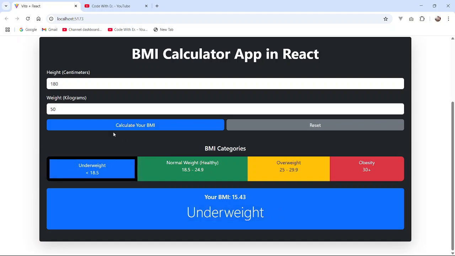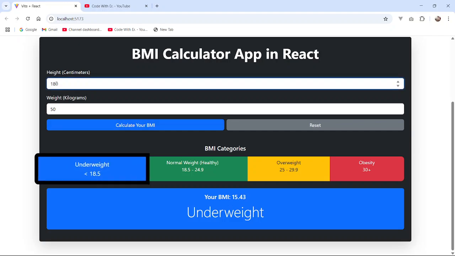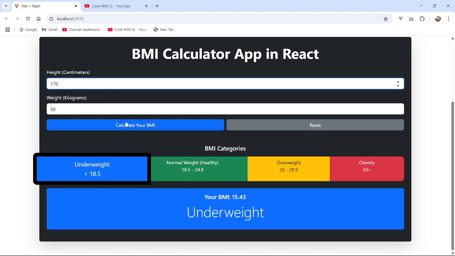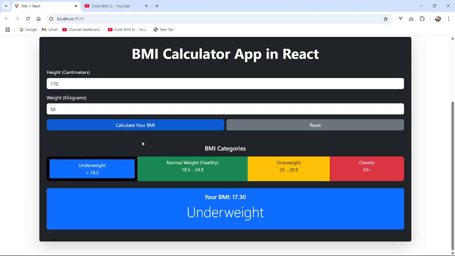So now let me change this. The height also I'm going to put here 170 centimeters, and weight 50 kilograms. Now let's calculate the BMI of this person. Hit the button, Calculate Your BMI. You can see again the person falls in the category of underweight. The BMI is now 17.30 and the message is underweight.